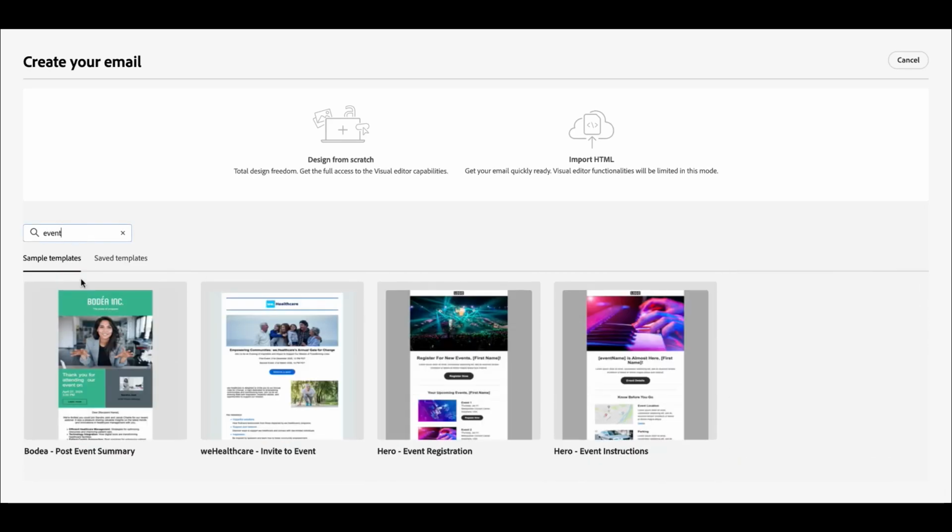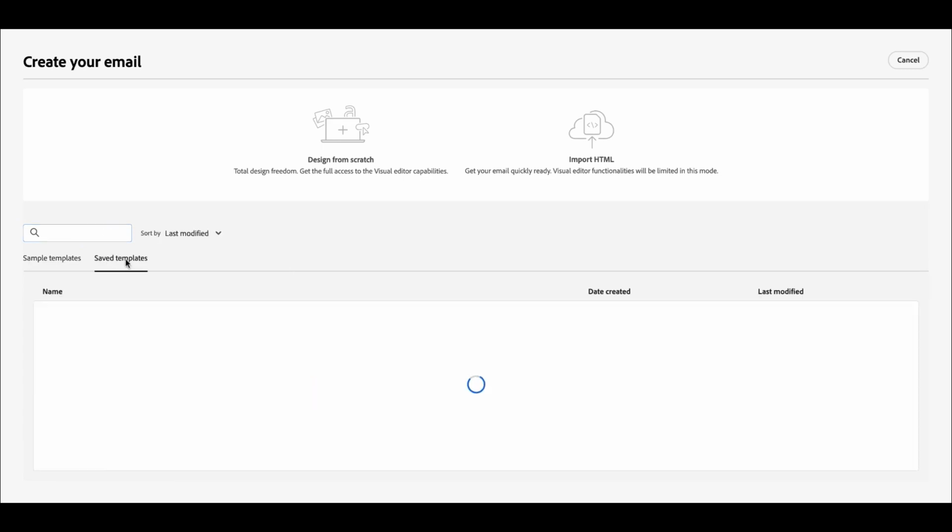So I'm just going to search event here. And hey, I like this one. I might want to use this. But these are already pre-set up to be sized correctly, to be responsive. So we don't really have to think about coding in different elements of the email. It has a lot of those components already right out of the box. We can also utilize saved templates. So we do have a saved template that we've already created for ourselves here. I could go ahead and select this template and build off of it from there.